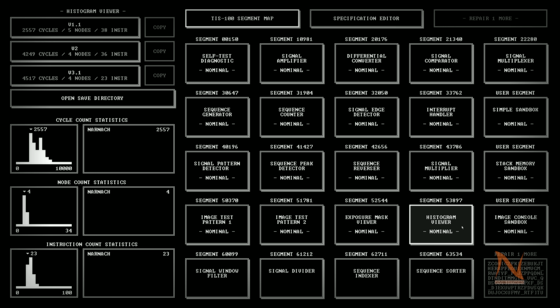So, well, that's actually all I had to say about the histogram viewer. As far as I can tell, it's the last one of the basic image puzzles. So the next 4 are going to be more complicated than this. So I'm looking forward to seeing what happens there. But that's going to be for a future episode.